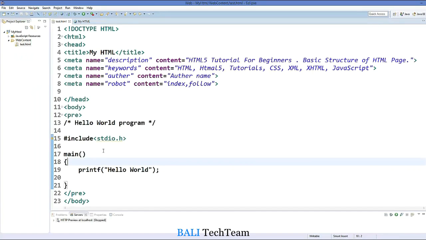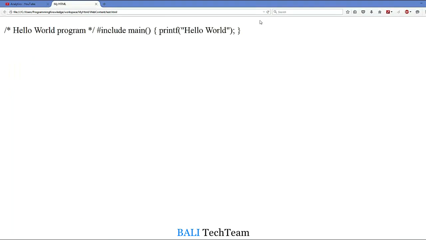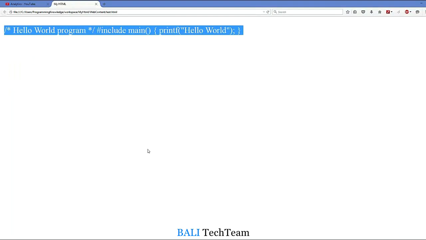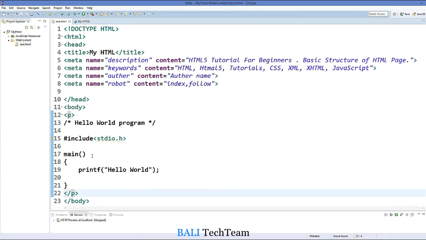But if you use a paragraph tag here, see what happens. It will not preserve your line breaks or spaces, and it will show you in straight lines. So if you want to preserve the line breaks and the spaces, you can use pre tags, something like this.